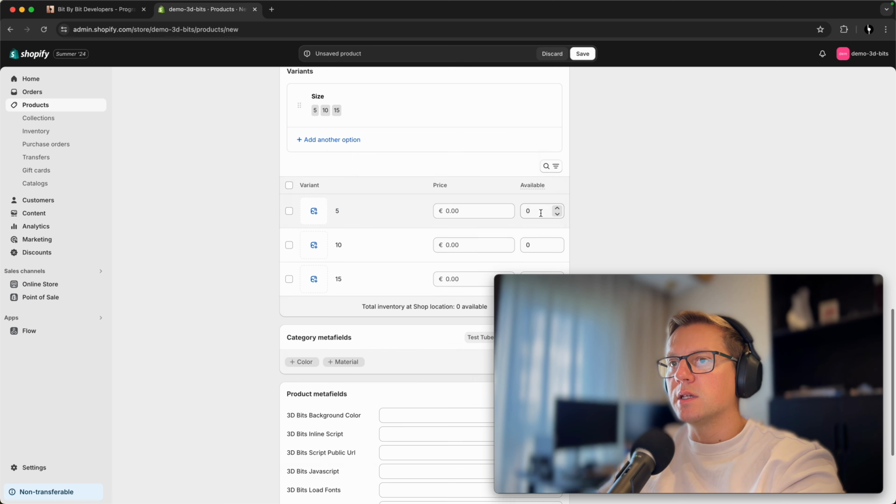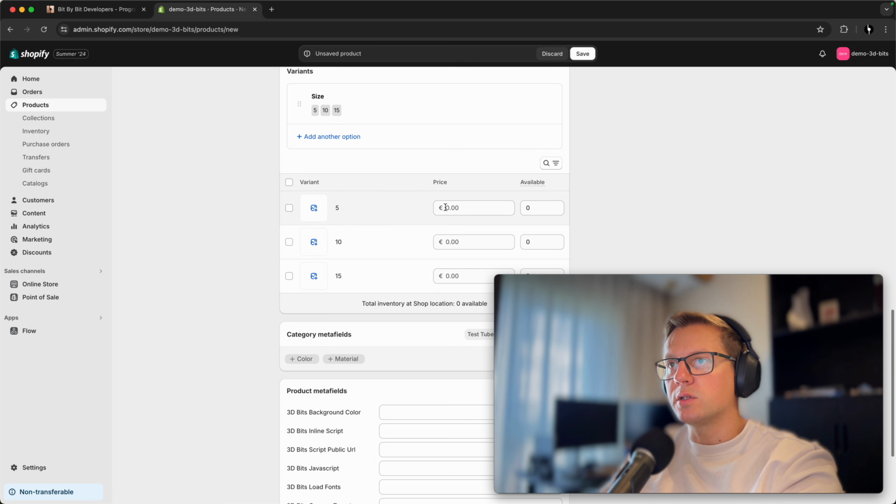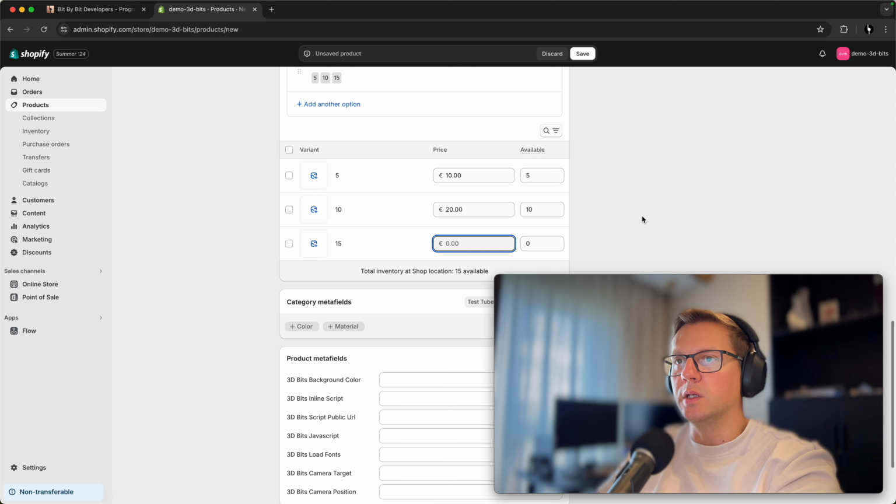So let's say that we're done with options. And now let's add the price. So the cube of size 5 will cost 10 euros. We will have 5 items available. The cube of size 10 will cost 20 euros and we will have 10 items available. And the cube of size 15 will be 30 euros and we will have 6 items available.